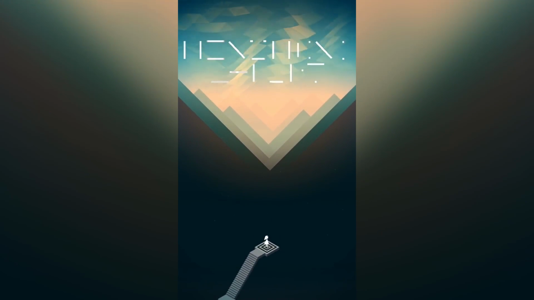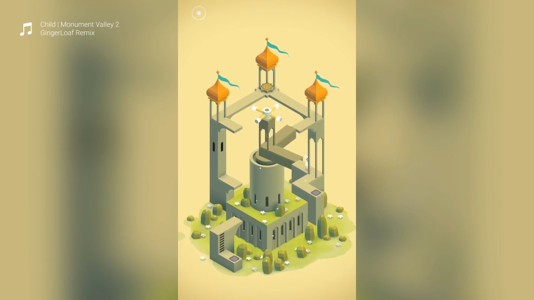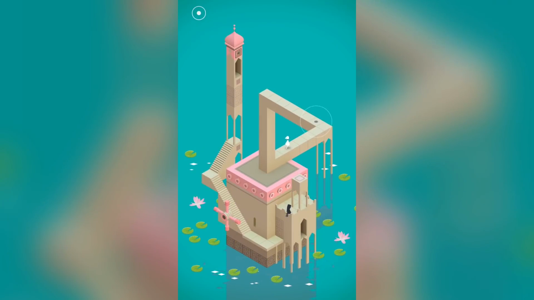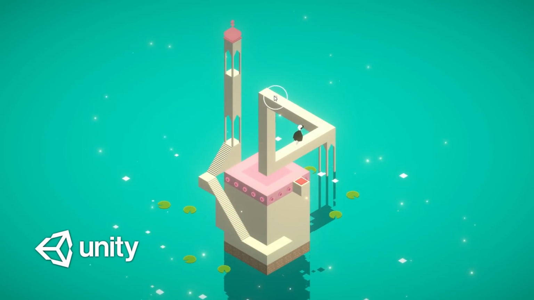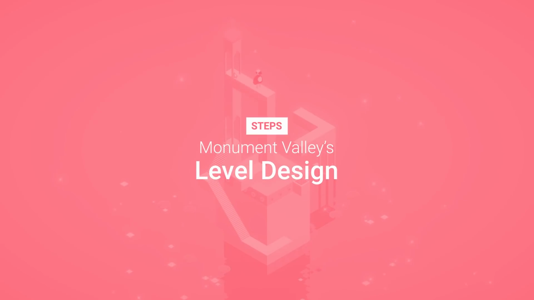Today's project is inspired by Monument Valley. Monument Valley is a gorgeous puzzle game that consists of levels that use impossible geometry and optical illusions to guide the player's path. I always wondered how this effect was achieved and wanted to give it a try using Unity. So here are the steps I needed to follow for this recreation.